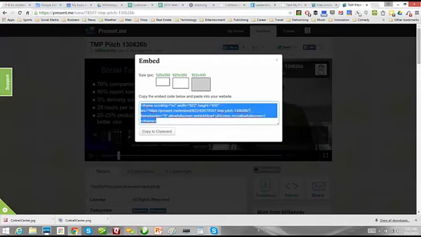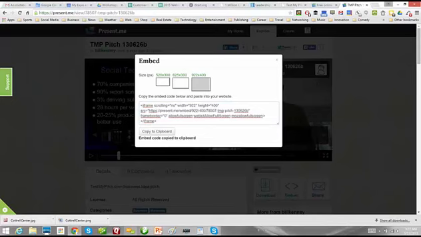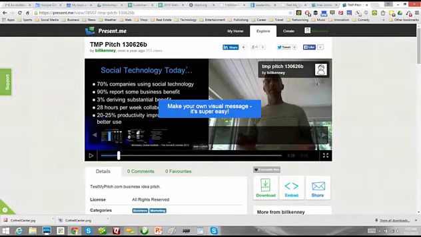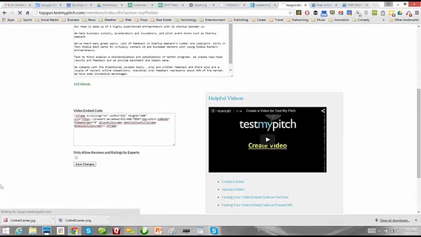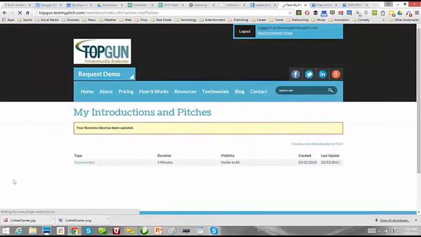So you want to just copy that information out. We're just going to copy it to the clipboard and then go back to the Test My Pitch site. And that video embed code would simply go right in that space. We'll just paste it right in there, and that will be our video embed code. And we'll save changes. And this video, which is a different video than what we had just a moment ago, will now be posted on the site so that people can review it.